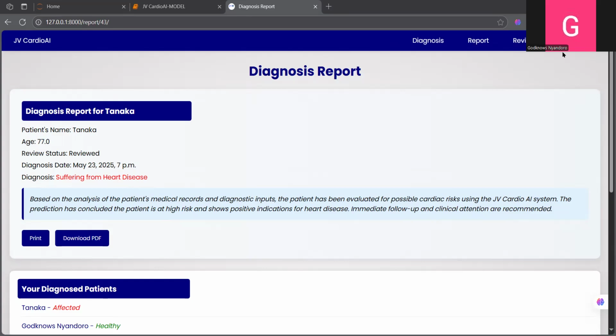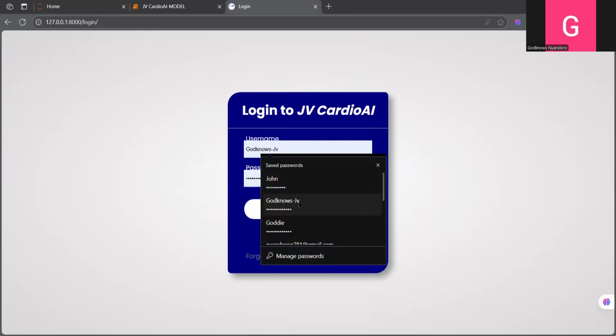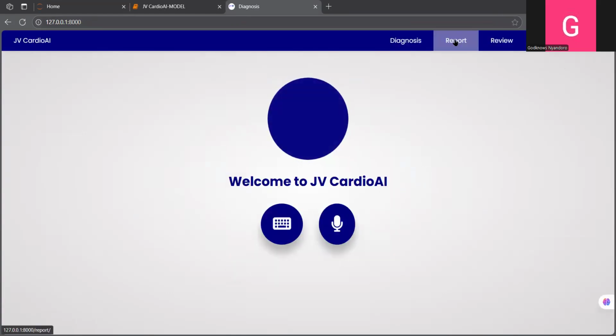Okay, so let me just log out as Dr. John and log in as another doctor that I added, called God knows JV, and he has his patients. So let's just log in as God knows JV. Then let's go to the report.